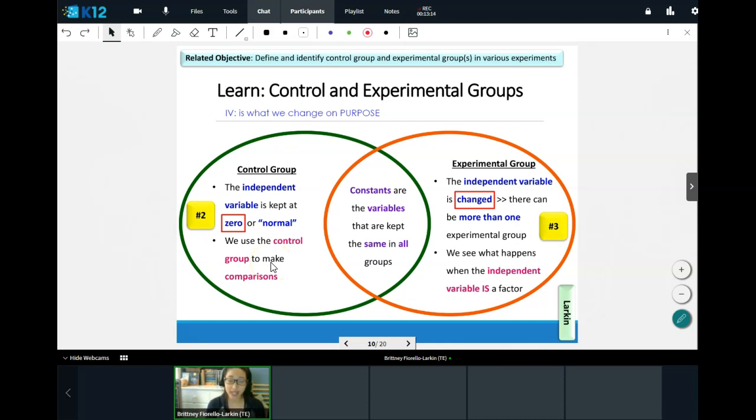So, for example, if you think about medical trials, especially with the vaccine trials right now, there are people that either get the vaccine or there are people that get a placebo. Placebo means that they're not getting the vaccine, that their independent variable is staying at 0. They get 0 of the vaccine. And the reason we do that is because we have to be able to compare what's happening with our experiment versus what's happening if things are kept normal. So a group that does not get a vaccine versus a group that does get a vaccine.